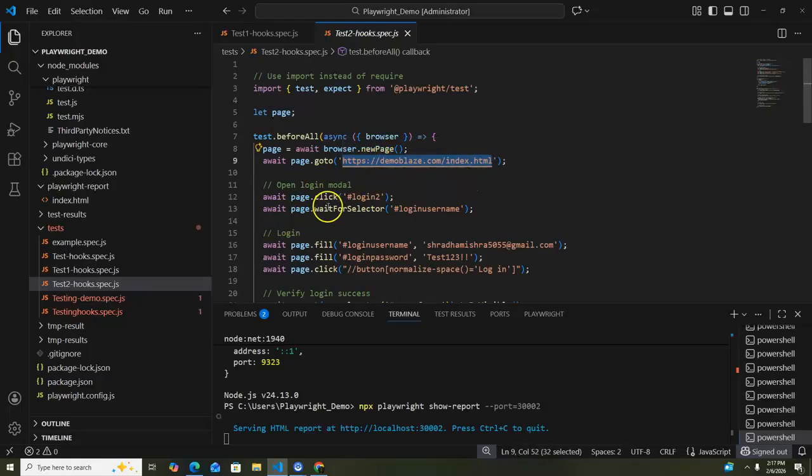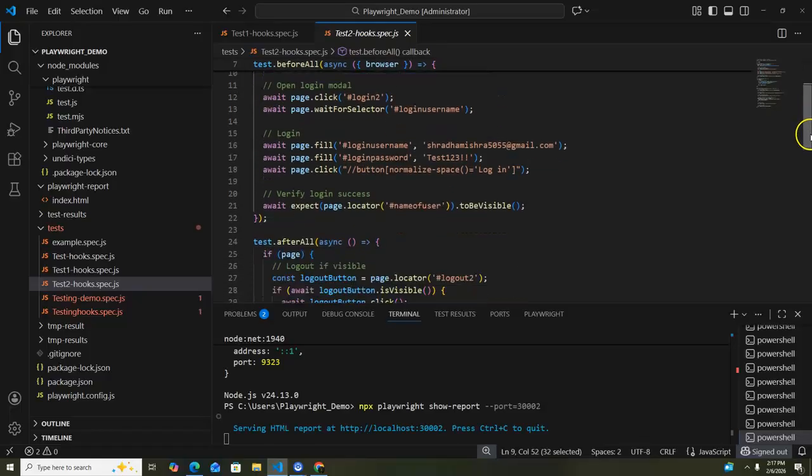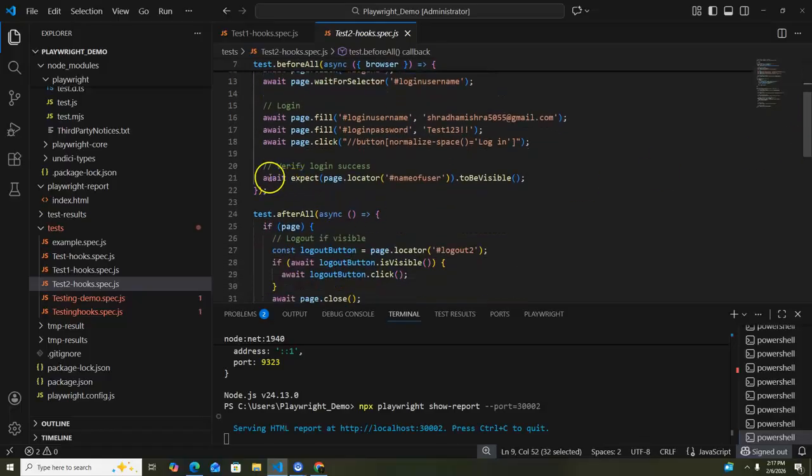application URL, and once it provides the application URL, now we have to provide the user and password and then the login button, and after that it will log in and check that the login button is visible or not. So all those come under this beforeAll.